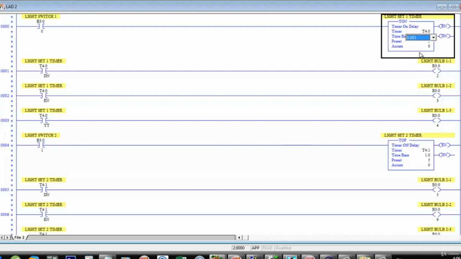So if I have this set at milliseconds, then this is 5 milliseconds. But right now I have this set at 5 seconds. So this is a 5-second timer. And the accumulator is going to start accumulating time. In other words, it's going to start counting up once this condition is met and becomes true.